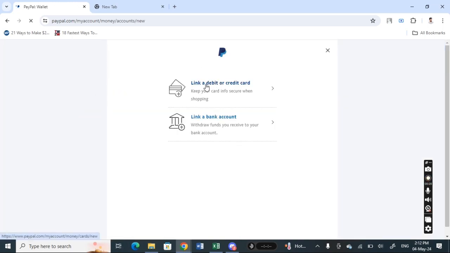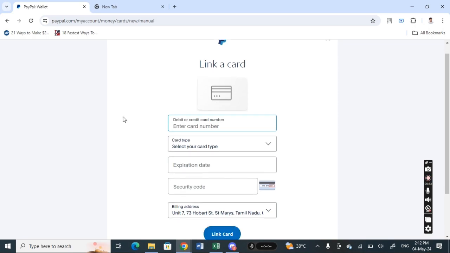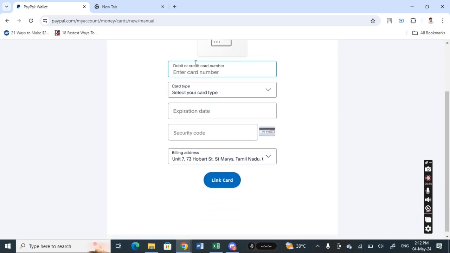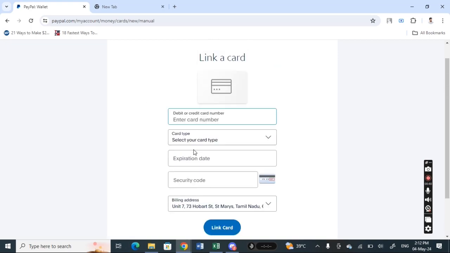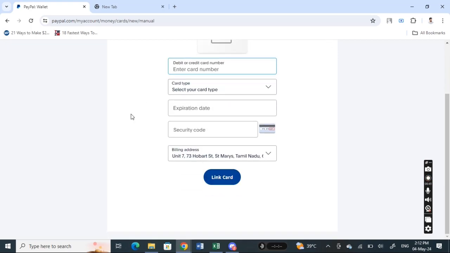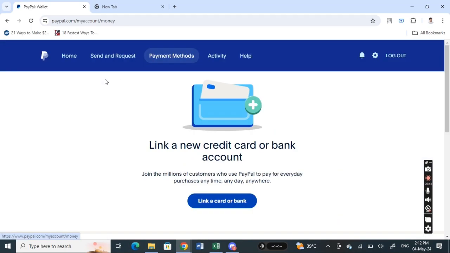Now click on this link a debit or credit card option. Once you have clicked on it, all you have to do is simply plug in the details of your credit card. Whatever credit card you want to use, just plug that in and then hit link card. When you click on link card, this card will be added to your PayPal account.